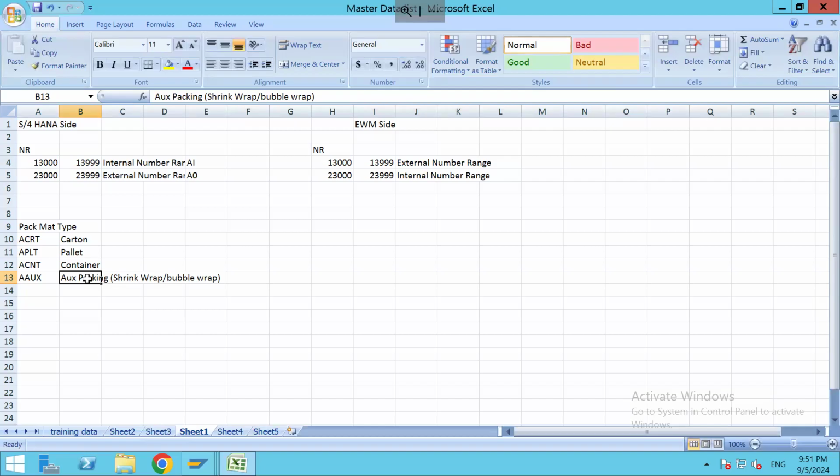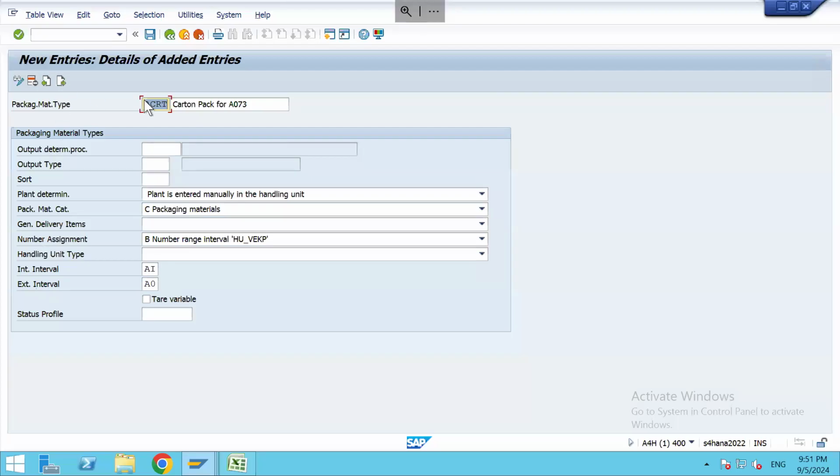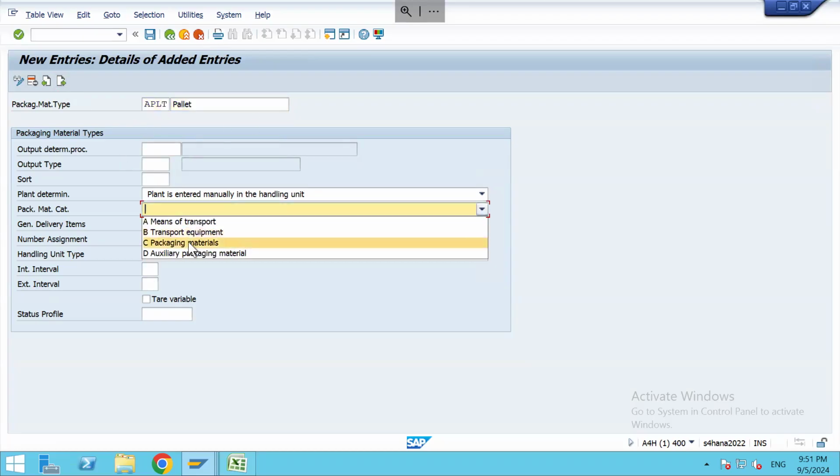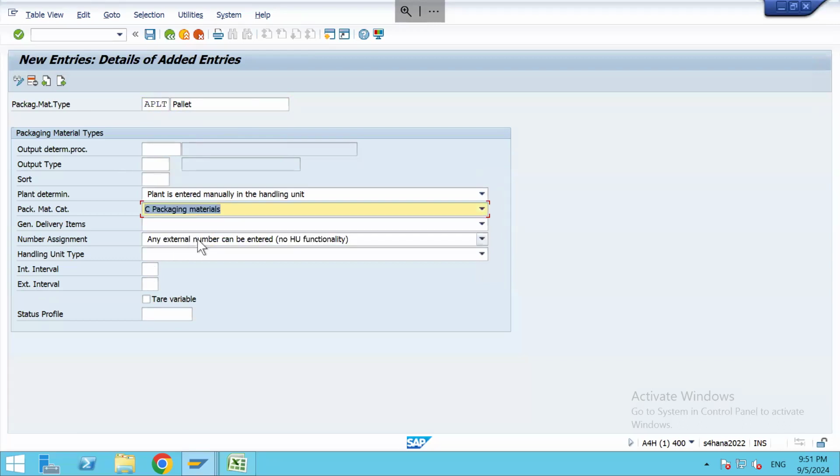So like this, I need to configure four packaging material types. ACRT I had configured. Similarly, I'll create APLT, pallet. Packaging material category: pallet is also a main packaging material. Number range assignment, select indicator B, AI and A0. Press enter. Then again next entry, ACNT.